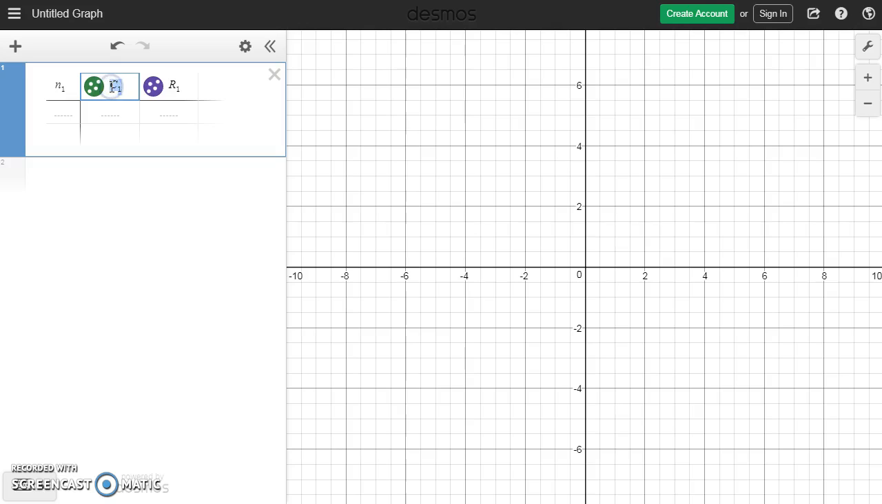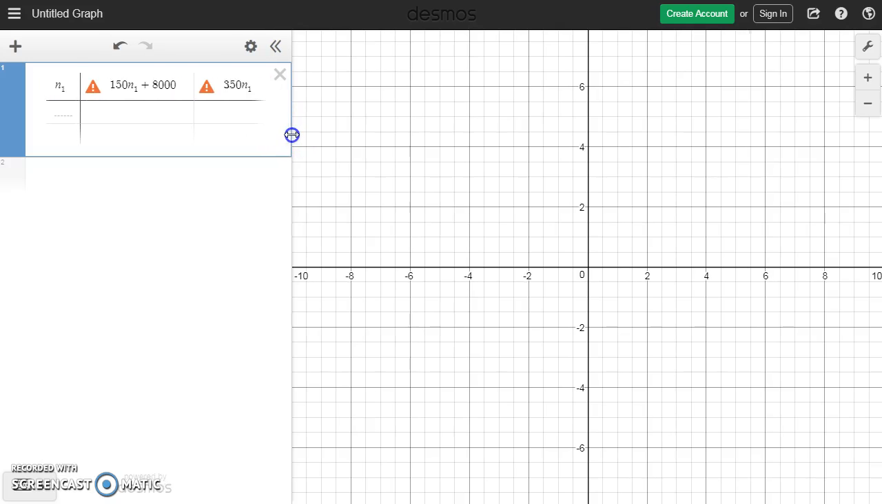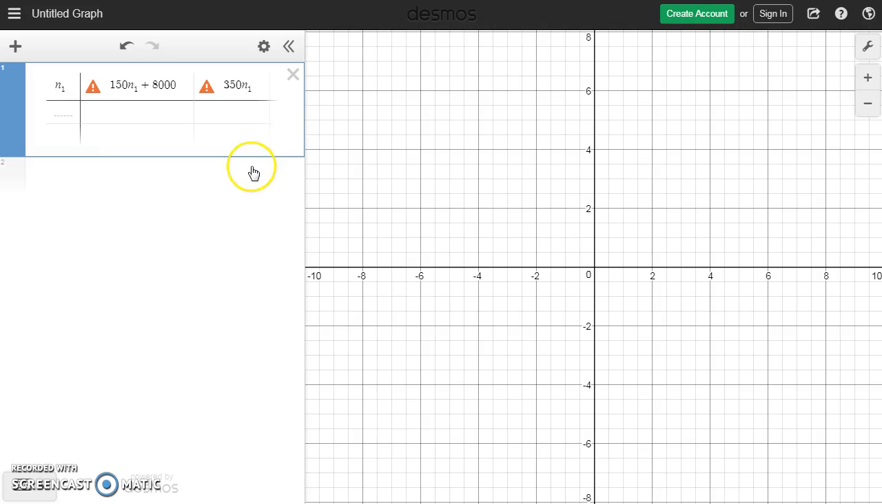Actually, I take that back. What we'll do is actually input the cost and revenue functions that we would have found. So the cost function we would have found would have been 150 times N1 plus 8,000. And the revenue function would have been 350 times N1. So dragging that sidebar, we get a better view of each of those columns, and we can go ahead and input the given values for N.